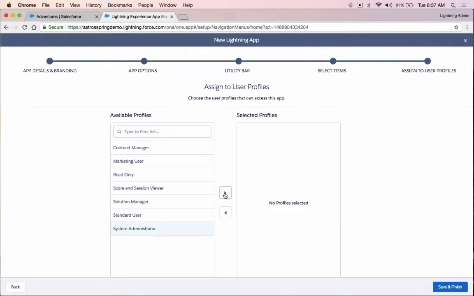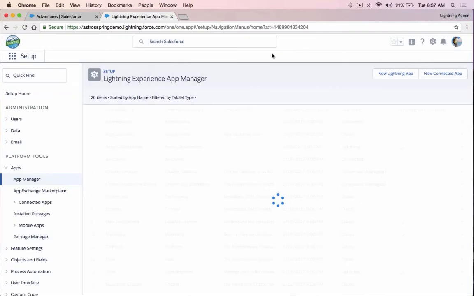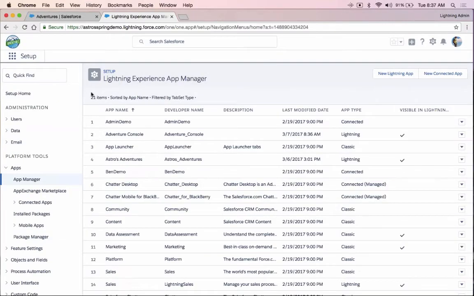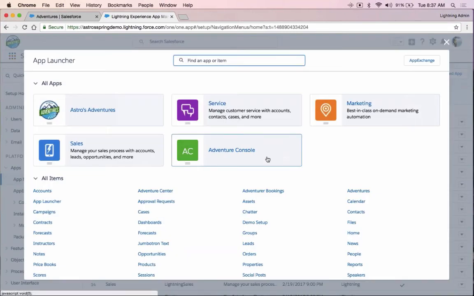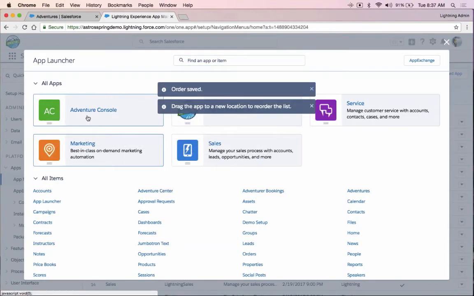So also we've got our assigned profiles. We're going to assign this for next to our sysadmin. Maybe we'll give it to our standard users also. So we've created our app. Awesome. It's going to now be available there. But we can also go ahead and find it in our app launcher. So I'm going to move it up to the front because I like it.